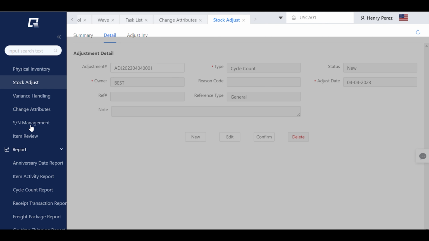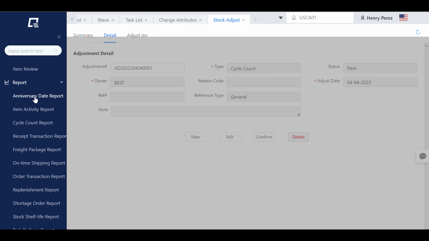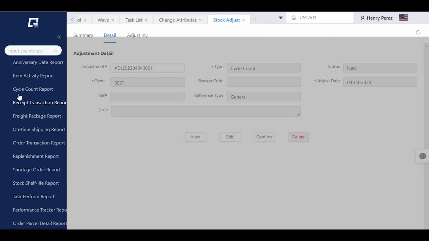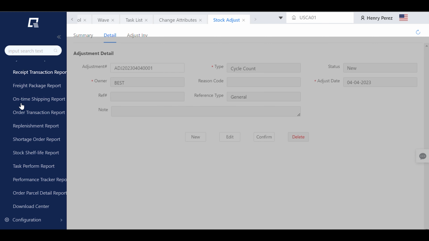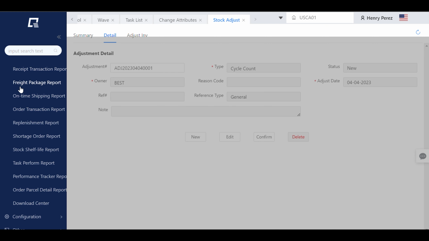On this feature, on the report, it gives you so many features and functions catered to your business needs. Here you can see the anniversary date report, the item activity report, the cycle count report, the received transaction report, which is for your inbounds, your freight package report, which will give you a breakdown of each pallet that's staged for each customer. It gives you a breakdown of what's in there, the cube, and everything you need.